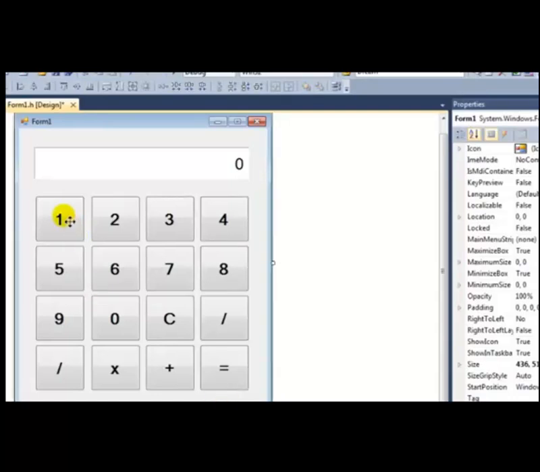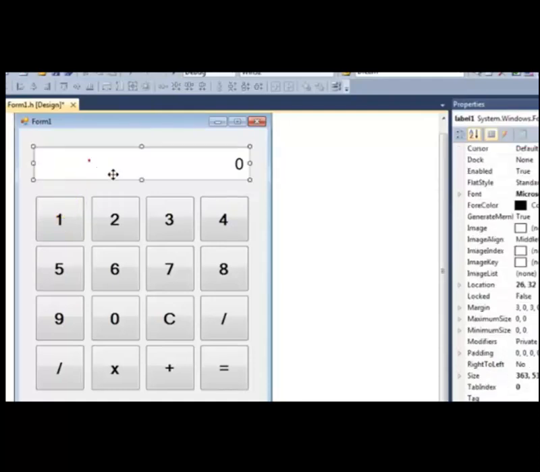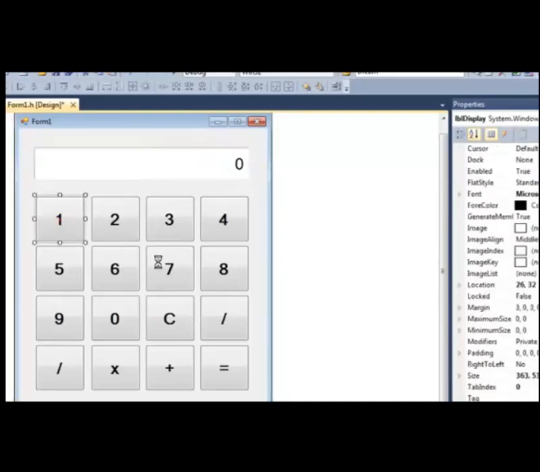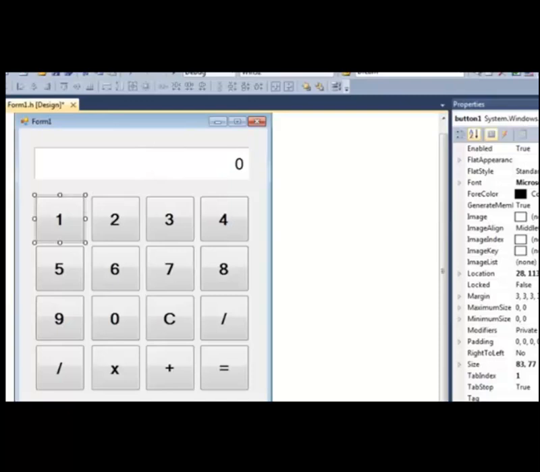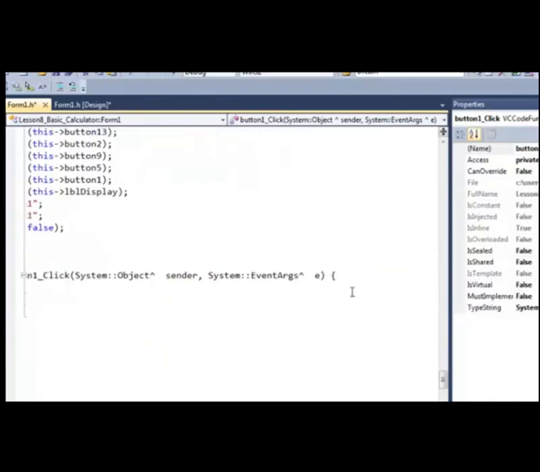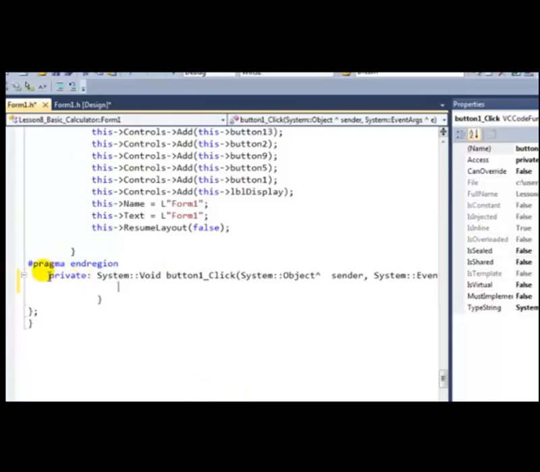So I'm going to double click on this very first button. But one thing first, let me give this a name. Let's just call that LBL display. I will not be giving the rest of these components a name. I won't bother, so just give this one a name alone. If I double click on my first button right there, button 1, this is the procedural area for my button 1.